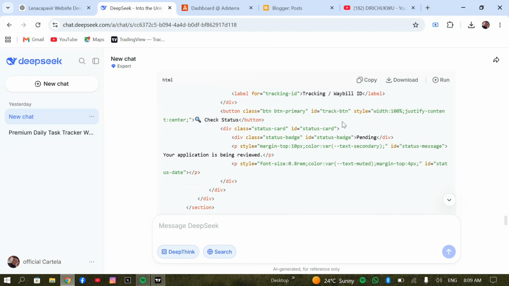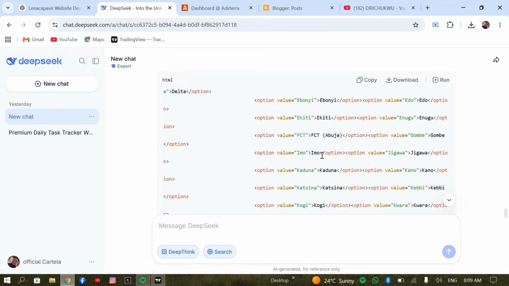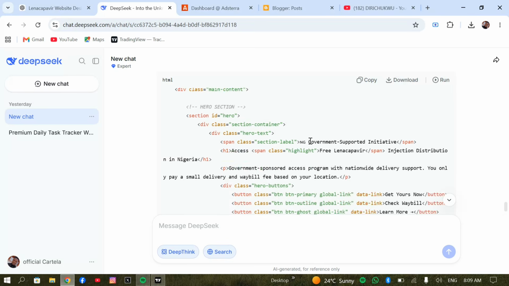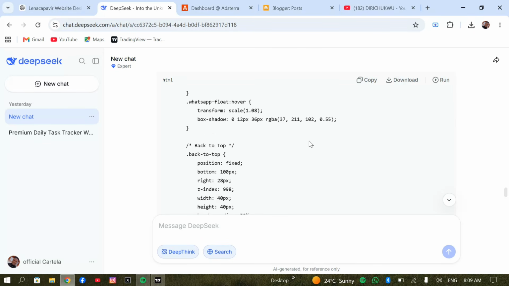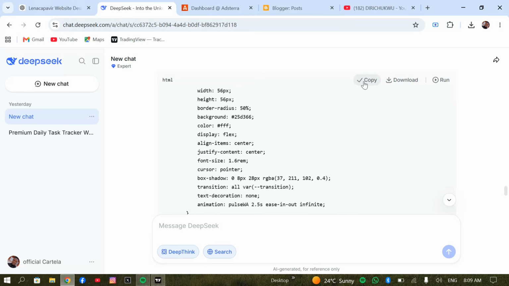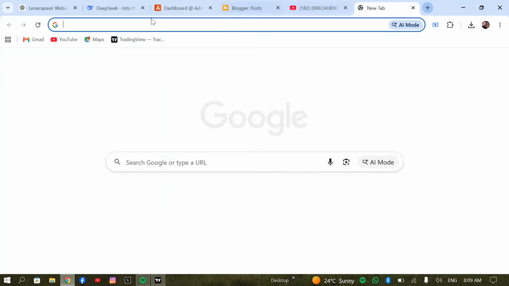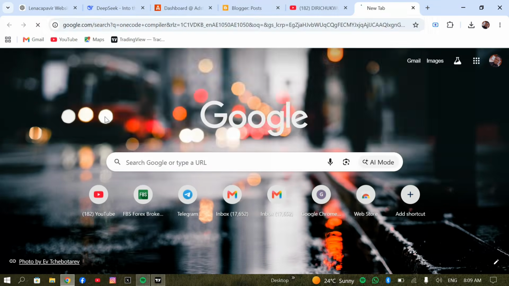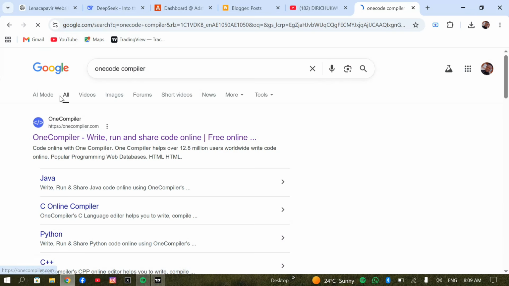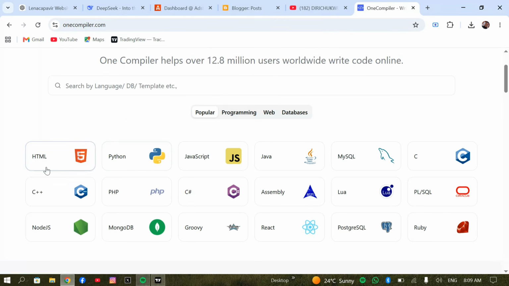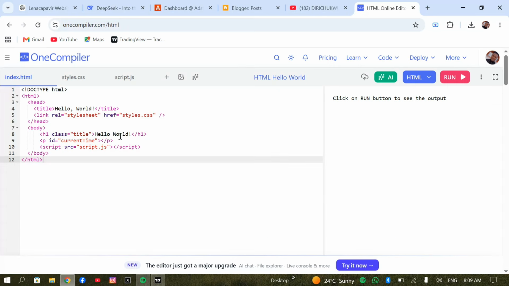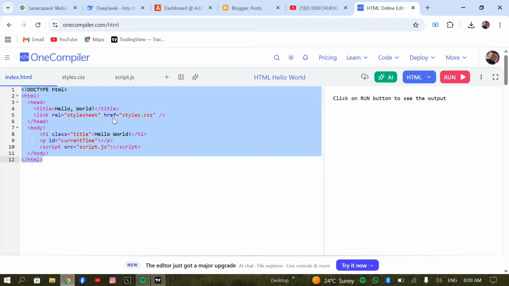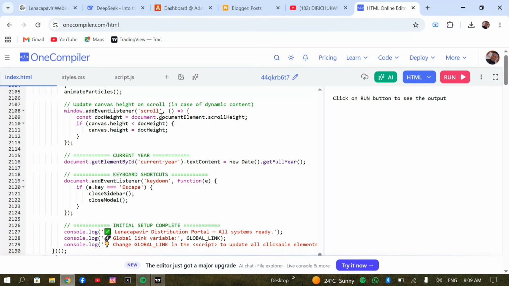So now let's go to DeepSeek. Remember, I told you I pasted the prompt here, and DeepSeek generated all this code. Now I'm going to copy this code from here, and then let's preview the code and see how it will look with an online code compiler. You can see they have so many programming languages here, but here we're going to make use of HTML. So now we're going to remove all this here, paste that code, and then click on run to see how the website looks.